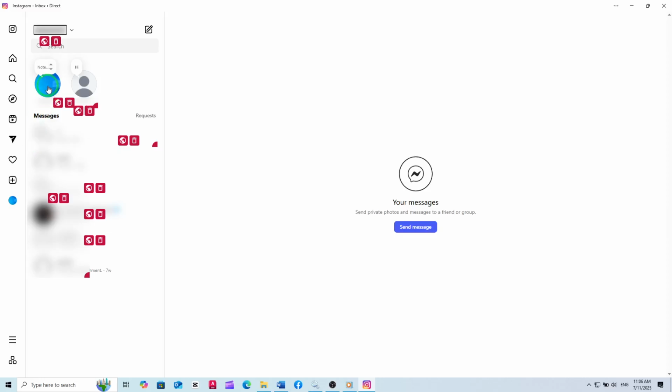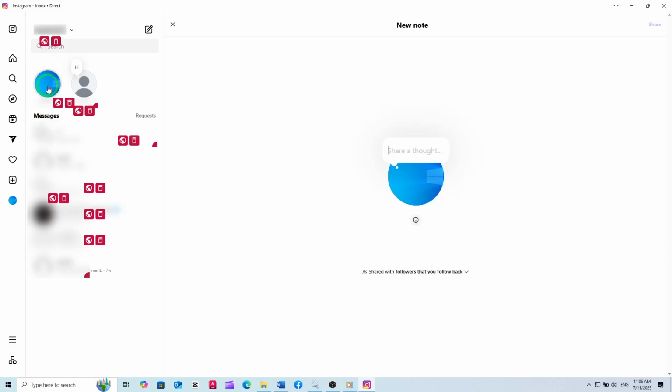Next, you'll see your existing notes at the top of the Messenger screen. Click on your note area to start writing. Here, you can type whatever you want to share, whether it's a quick update, a fun thought, or a reminder. The note is a simple way to communicate without sending a full message.